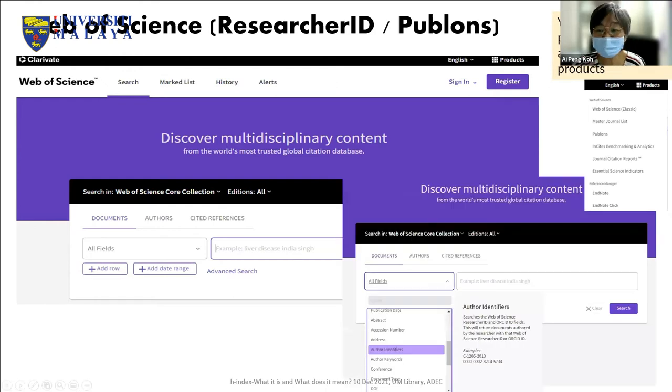Okay, we move on. So how to discover? If you have a Researcher ID, in fact, Researcher ID in Web of Science is a searchable field. You can use your Researcher ID number or your ORCID number to retrieve all your publications. Therefore, I would advise all of you, if possible, to get a Researcher ID and update your Researcher ID from time to time so that you can retrieve all your papers through Web of Science easily.